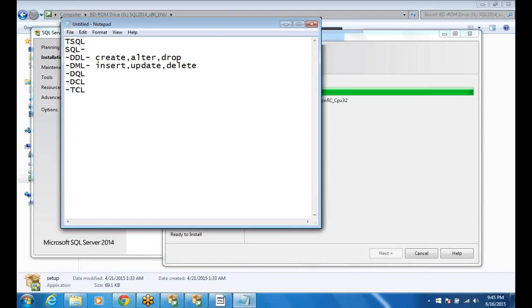So these commands we use only with tables and views. You can't insert anything into a procedure, you can't insert anything into a synonym, you cannot insert anything into a function, you can't insert anything into a trigger. So these we use only with the tables as well as with the views. Views are nothing but virtual tables.